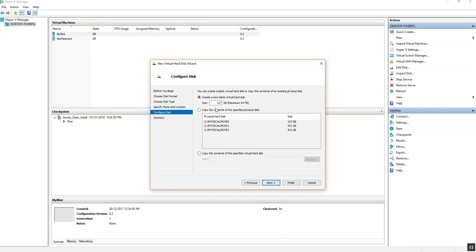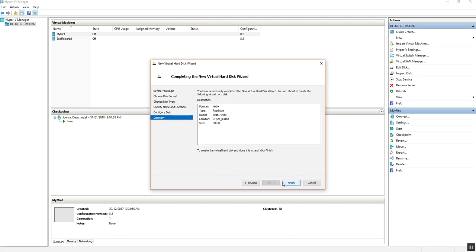So we're not going to give this hard disk a whole whopping 127 gigs. You can do that if you have probably a terabyte of storage. For now, I'm just going to use 50. This is where you would specify the size of your hard drive. So the size of my hard drive is going to be 50 gigs. So I hit next, and that's it.